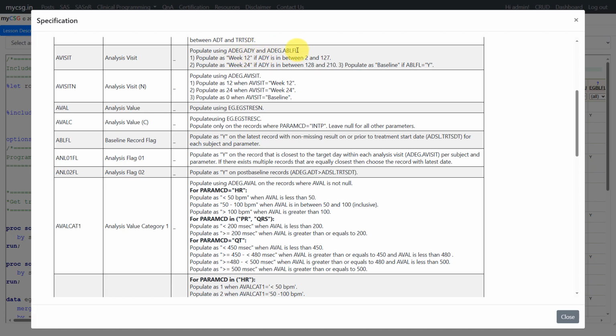and also ADEG.ABLFL. So AVISIT has two kinds of derivations. One requires ADY and the second one requires ABLFL. We'll see that in detail. It says populate as week 12 if ADY is between 2 and 127. If ADY has any value between 2 and 127, inclusive of 2 and 127, we'll have to populate week 12 in the AVISIT variable on that record.